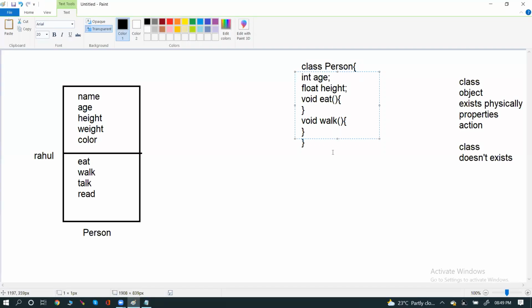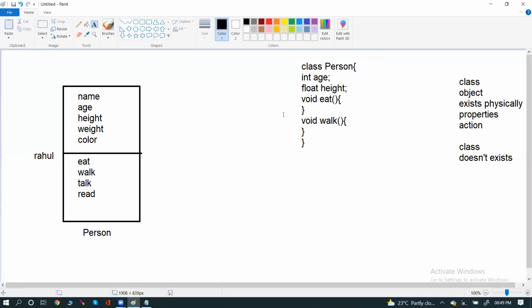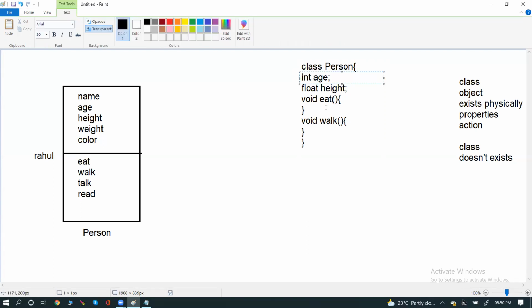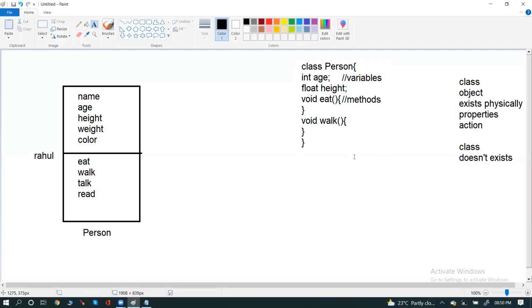Any doubts till now? Garrett or Kirti? Sorry, yeah, one thing you said methods and what was the other one? It's a collection of methods and what? Variables. Variables and methods. Okay. Yeah, these are known as variables and these are known as methods. Just a terminology. We can call it functions also, but in Java we call them methods.